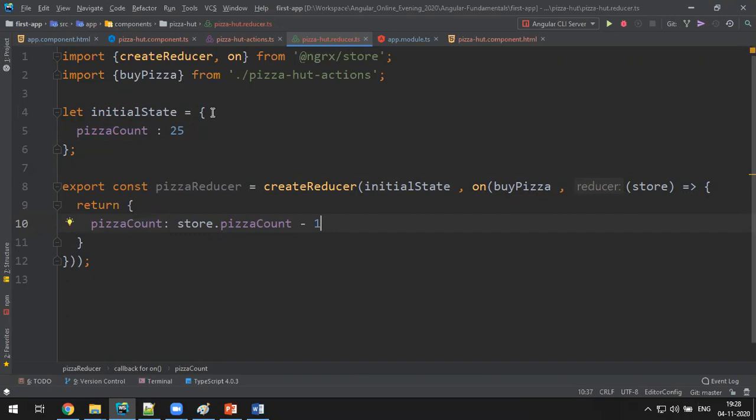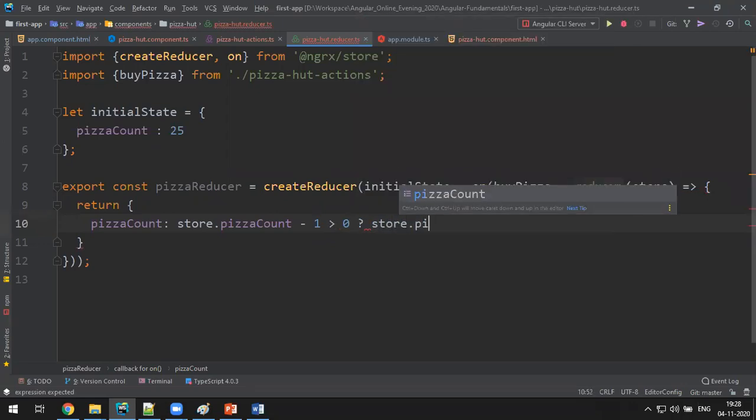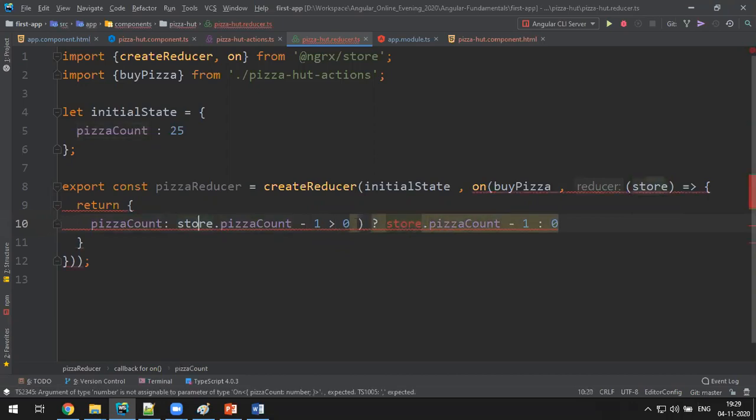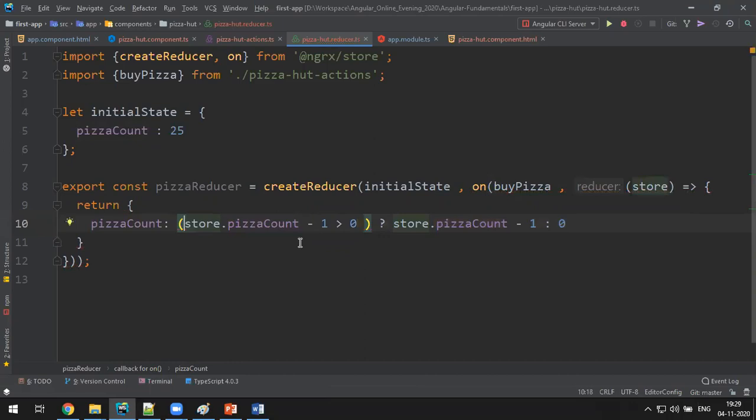But minus one will reduce to zero also. You can write a condition check like greater than zero. So store dot pizza count minus one, otherwise 0, like this. The same logic we wrote in the component independently, I want to make it here. Existing store information dot pizza count minus 1, I want to do it with a new value. So my reducer functionality will take the action.